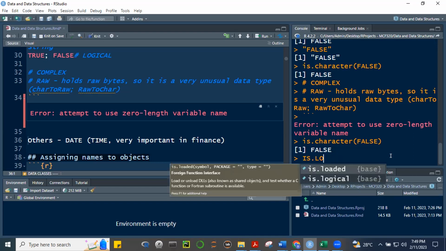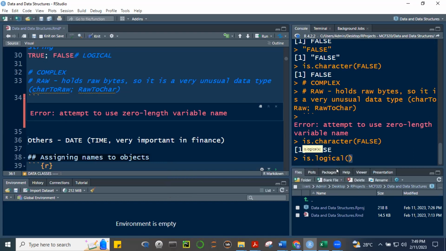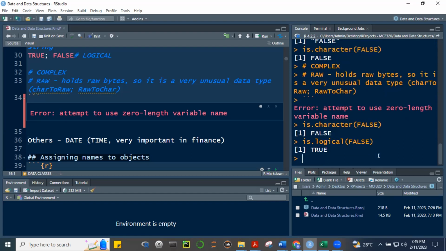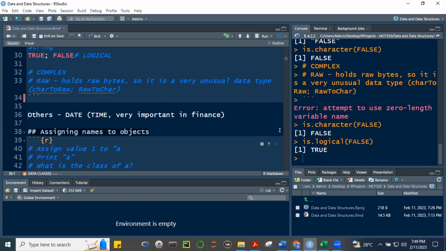Note that as I'm writing, I don't have to complete the code. Kasi magsasuggest na siya dito. Is that loaded ba? Hindi. Is arrow down ako is logical and then tab. Para lumabas yung code na yun. Para mas mabilis. You don't have to type everything. And then, let's say I put true. I put false again. Is that logical? False? Ang sinasabi niyan, logical ba yung expression na yan? The answer is true. Okay? So yung false na word, that's a logical data. No?